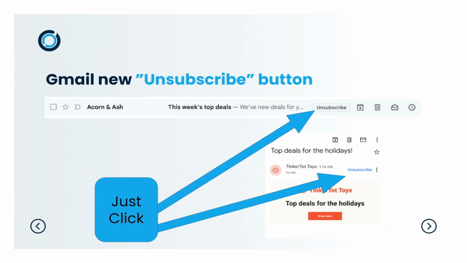So if Google can pick up that it is one of these types of emails, it will pop that unsubscribe button either for you on the row if you've got those enabled. Otherwise, it'll be at the top of the email. You can just click that and it sends an unsubscribe email through to the company that sent it to you.